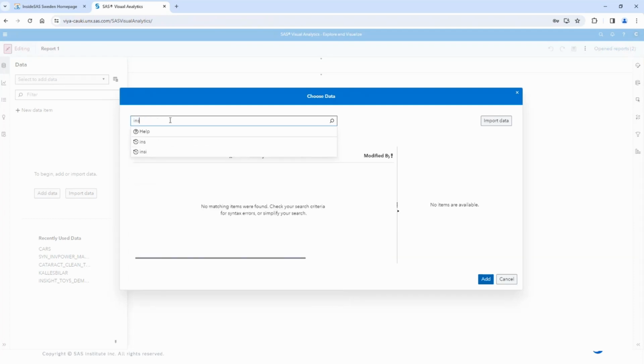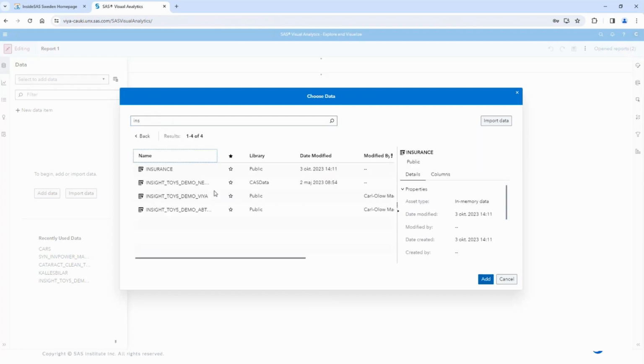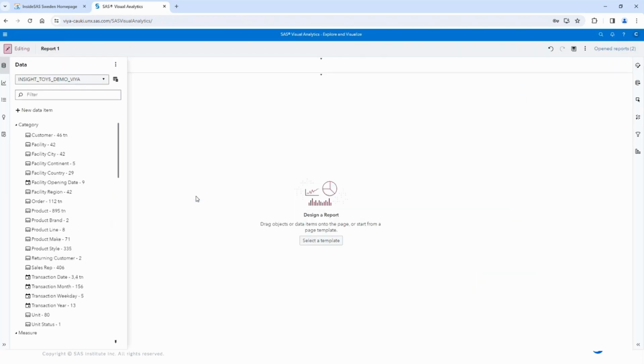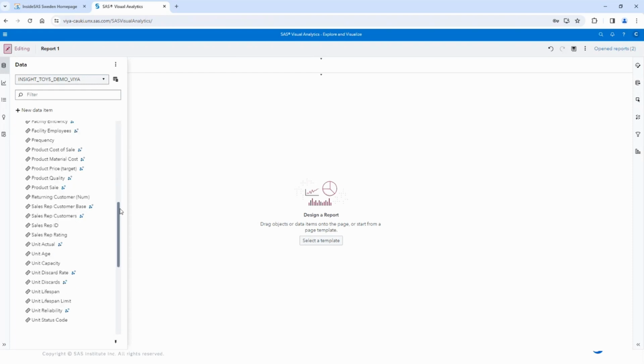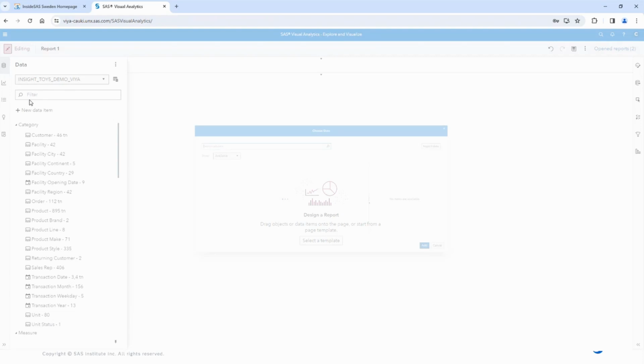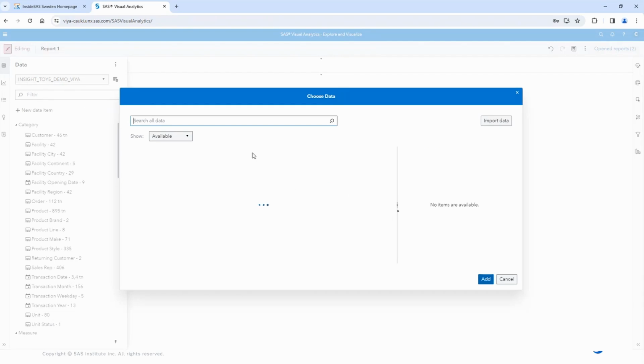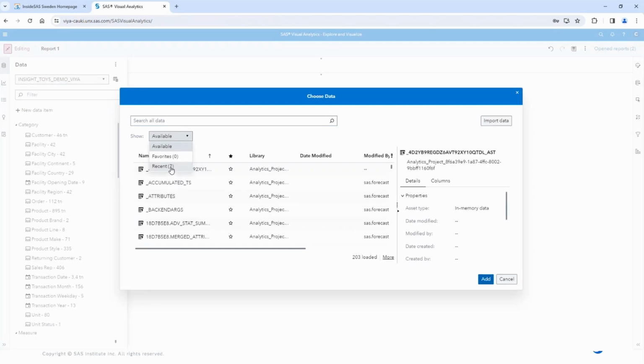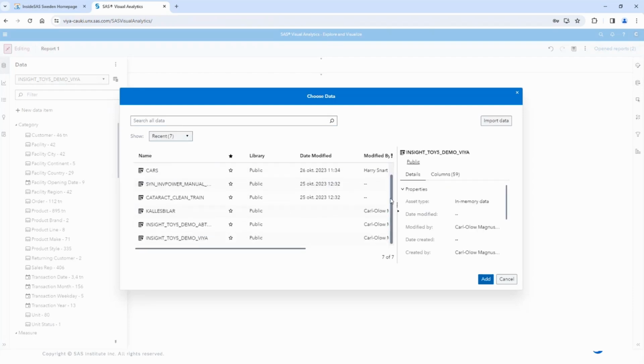But then if I open up, maybe I want to have my Insight toy, maybe this one, I can double click on that one. And as before, you can see we have added this table into VIYA as before. Nothing strange there. Let's see. Yes, we can actually open up another data set because I will need that in my next demo. What I also think is nice, in this dialog, we also have my favorites and my recent. So for example, I also have my recent tables here that I have worked with.